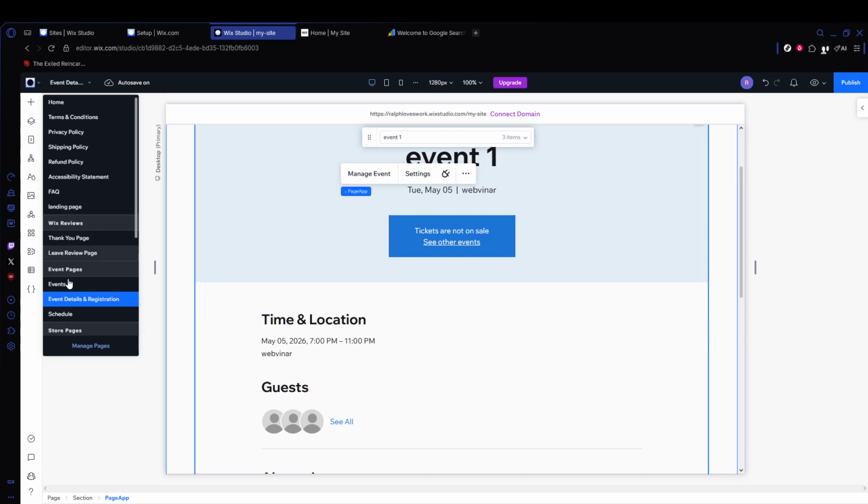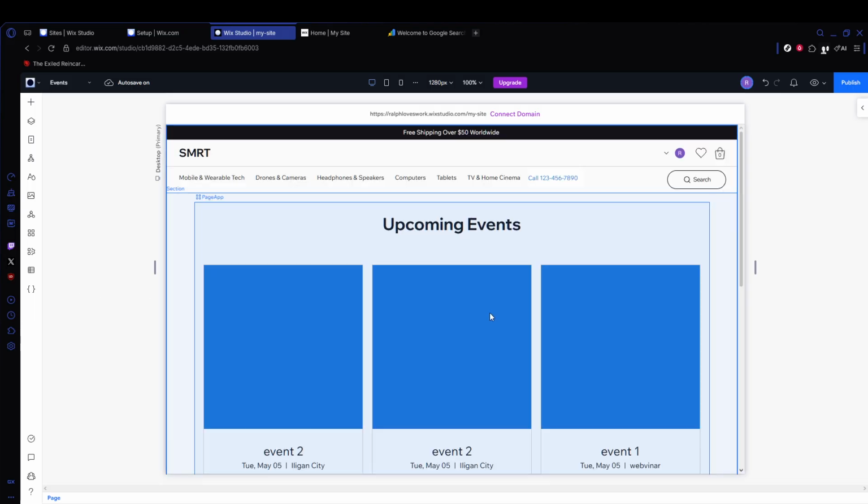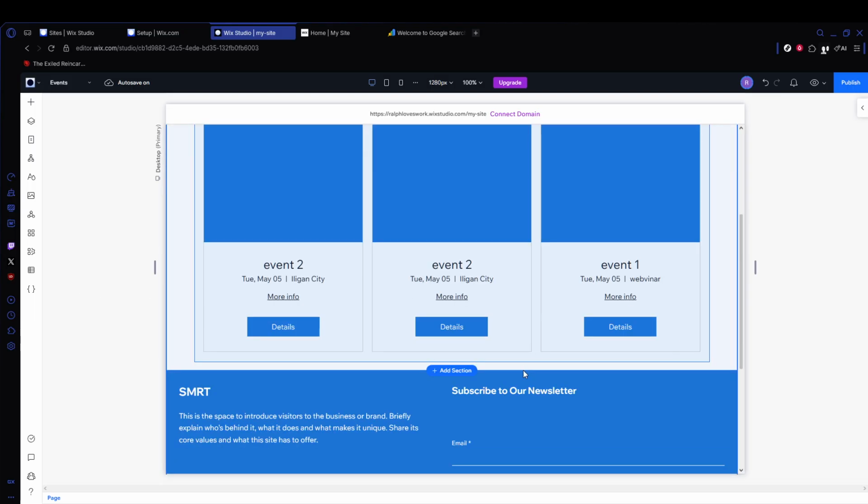With the WIX Events and Tickets app, you can add one-time or recurring events, set ticket prices and limits, connect PayPal or Stripe, and let visitors buy tickets directly on your site.